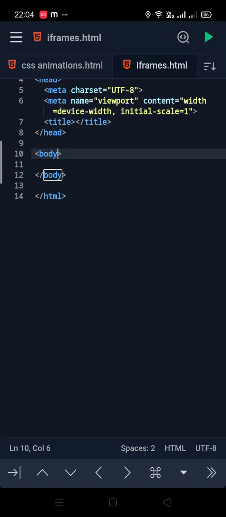Hi everyone, in this video I am going to explain how to use iframe tags in web development. Basically, the iframe tags are used to insert one web page in another web page, meaning nesting two web pages. For this purpose we use iframe tags.